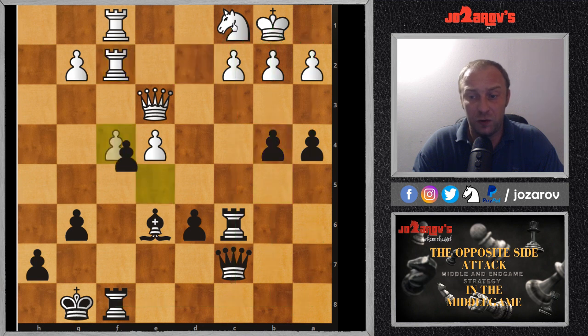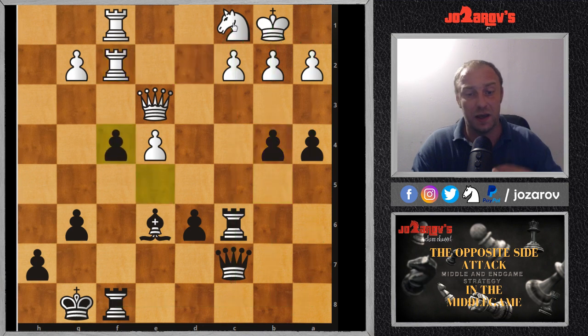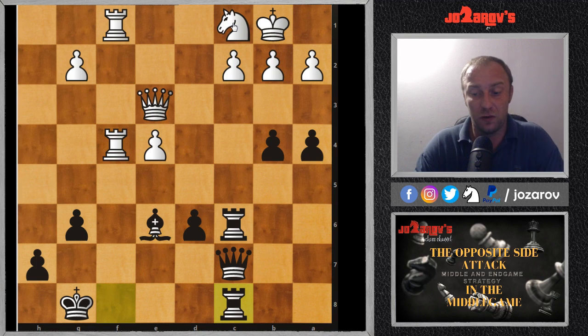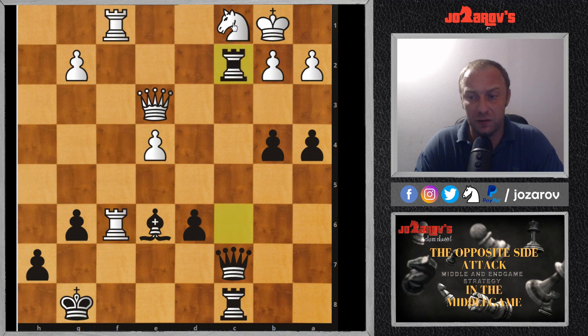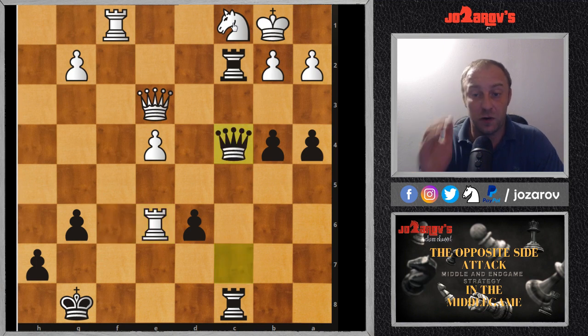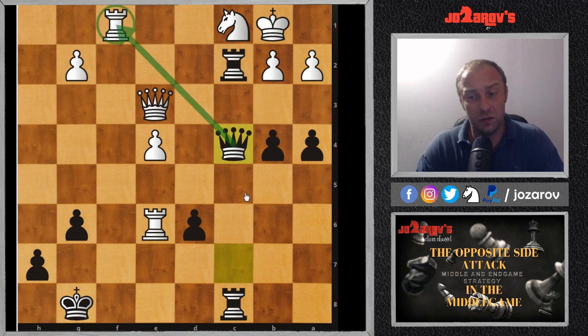So rook on f2 was played. Now e takes f4, rook takes on f4, and now rook on c8, again attacking here this c2 pawn. Rook on f6, we have rook takes on c2, rook takes on e6. Very nice sacrifice here by Hikaru Nakamura, and now a very powerful move, queen on c4 with an attack on this rook. So that's why rook on f6 had to be played.